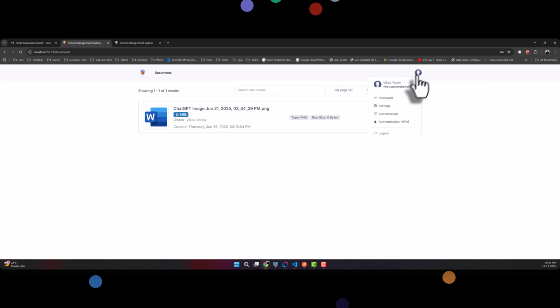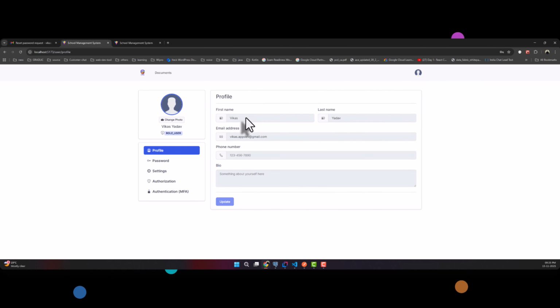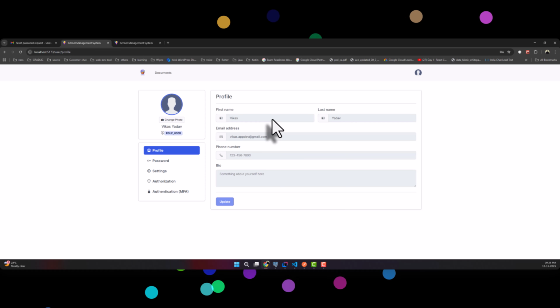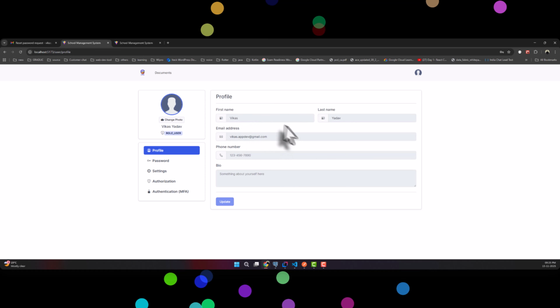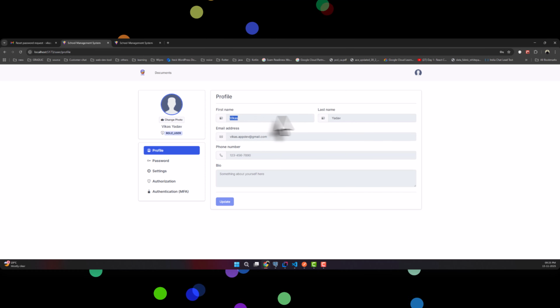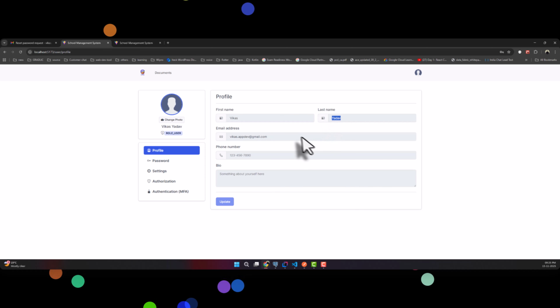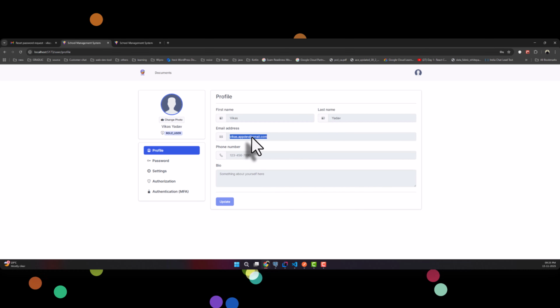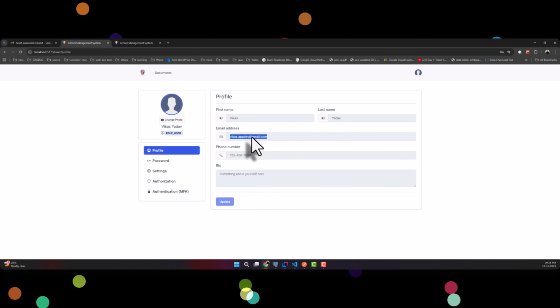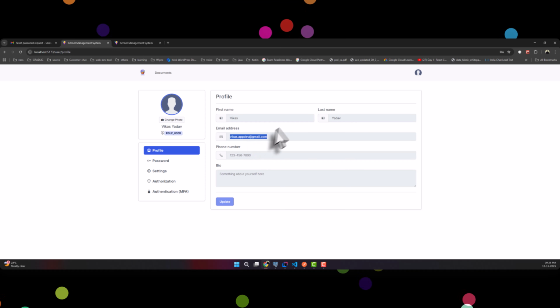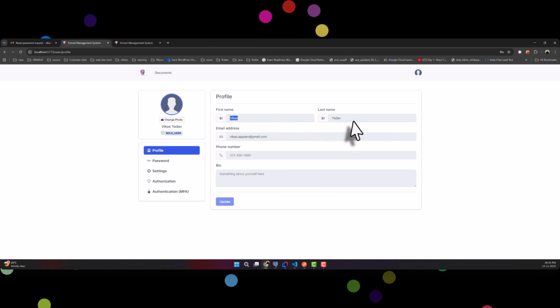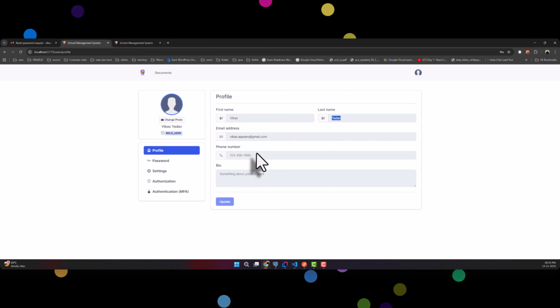Now I'll show you the profile section. So here by default, whenever a new account is created from the signup flow, it will have the user role. With the user role, I disabled profile edit for now to show how roles work. So I'll make that user admin and I'll show these things as well.